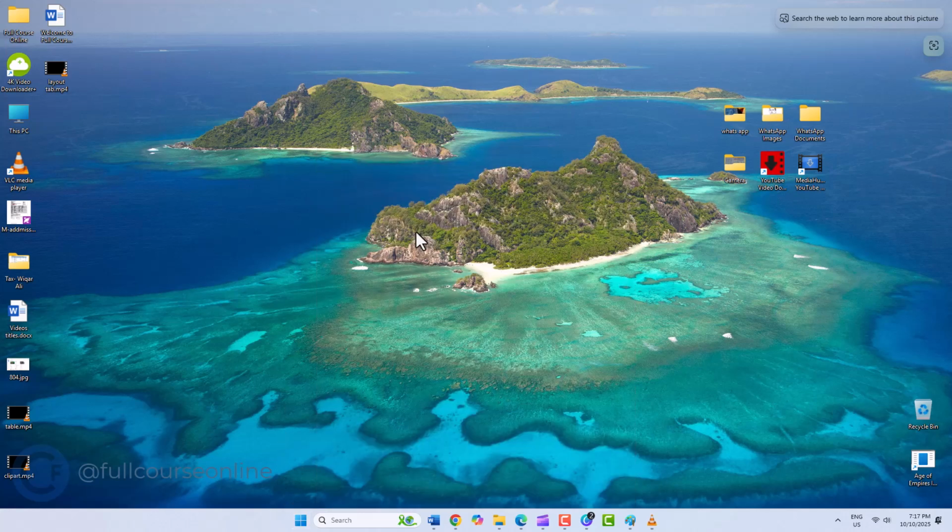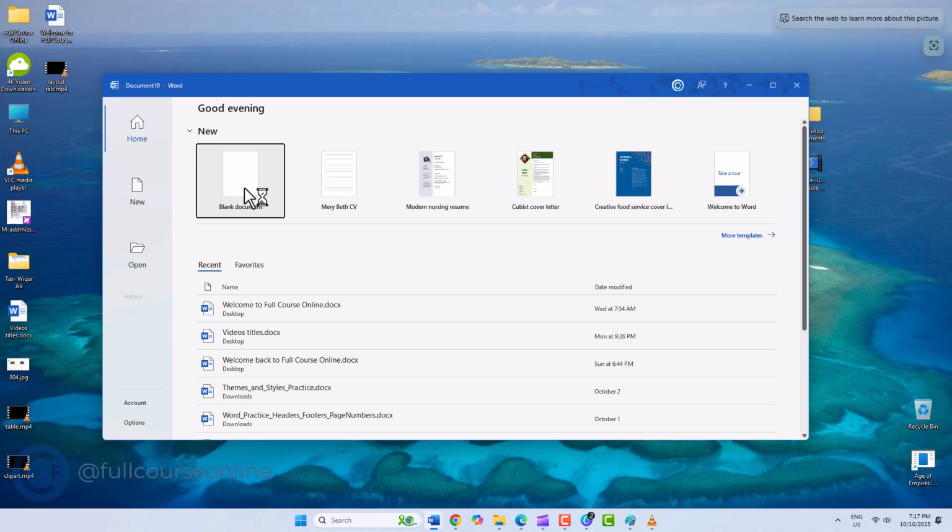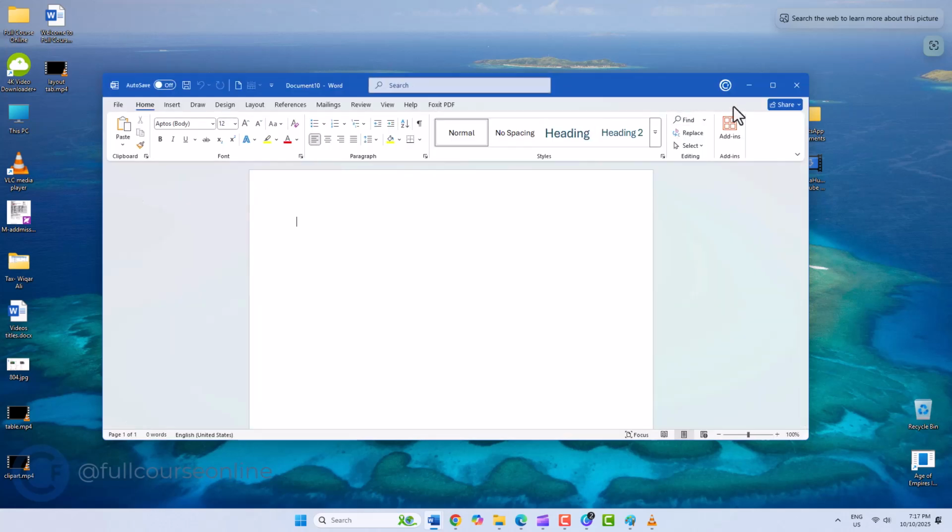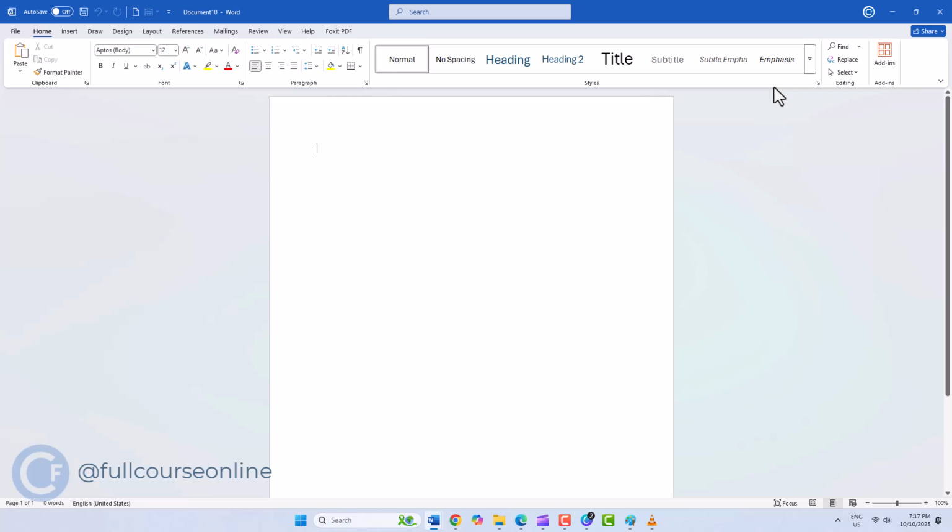In this tutorial, we are going to learn the Table Layout ribbon in Microsoft Word. This ribbon appears whenever you insert or select a table. Let's begin by creating a sample table.